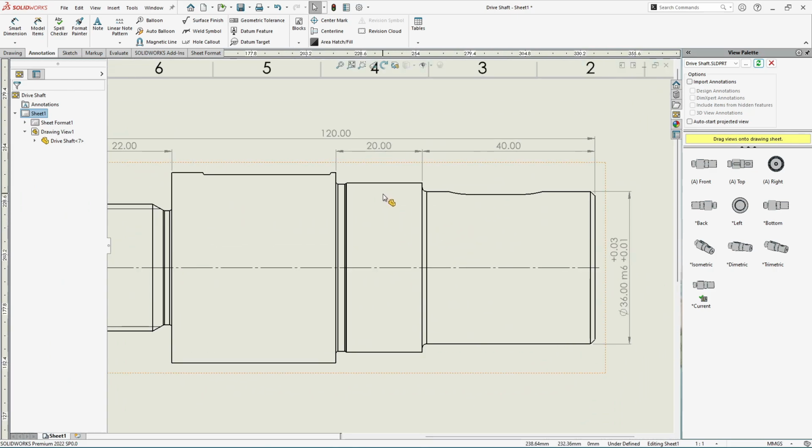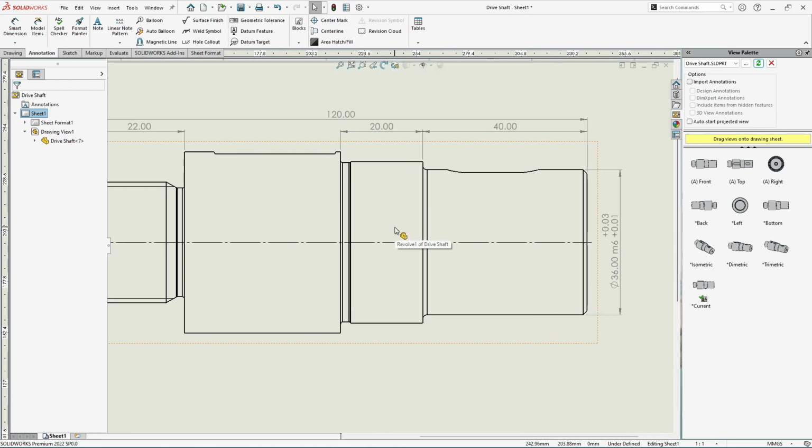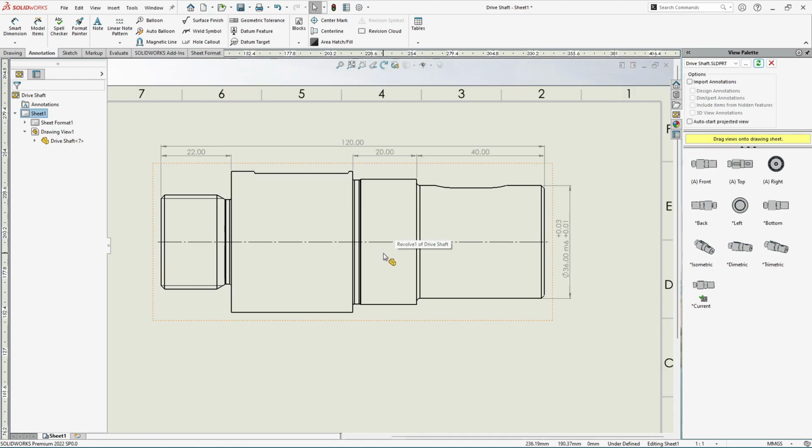Now going on forward, we have one more section over here, and on this section we are going to install a ball bearing.